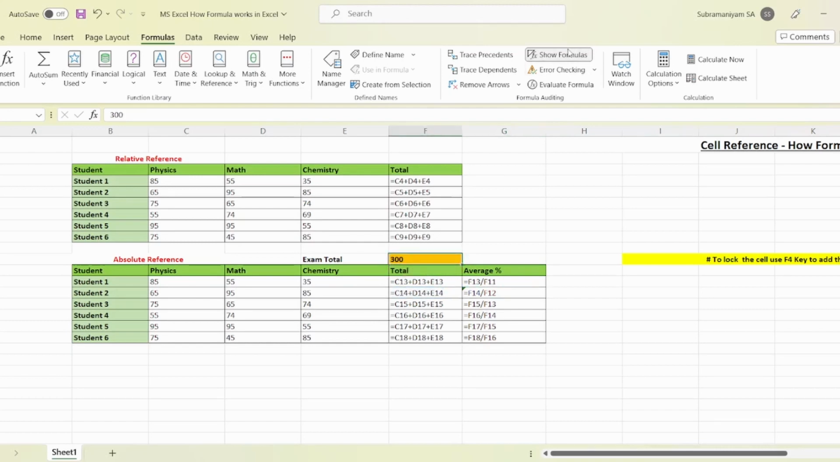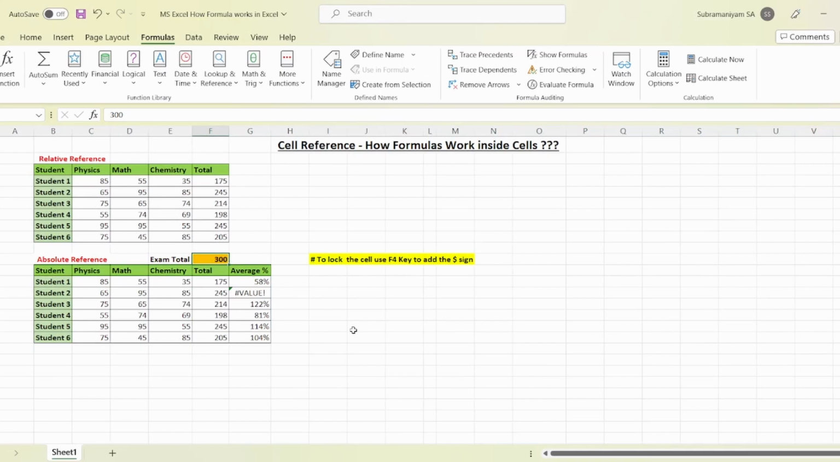I'll show you how. All these totals should be divided by 300. So this 300 is common for all the rows. In that case, what you can do is, let me just double click it and show you. This F11 should be locked.